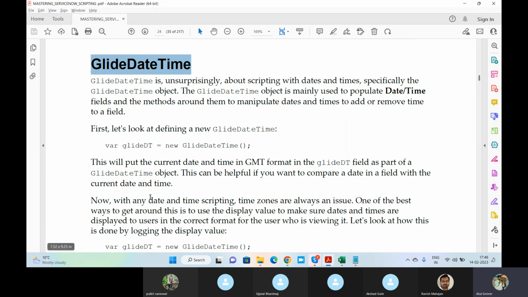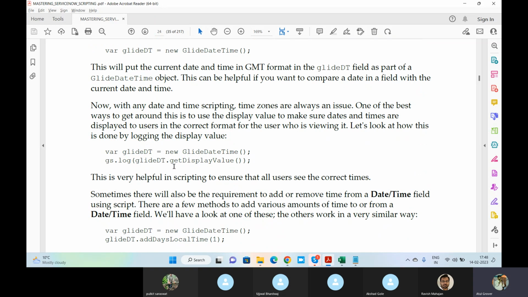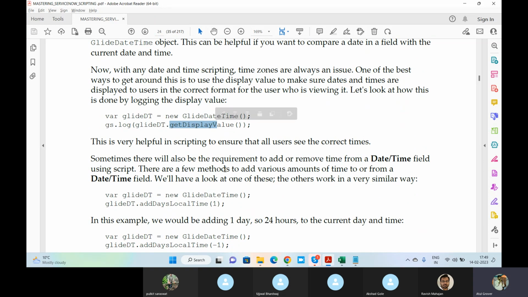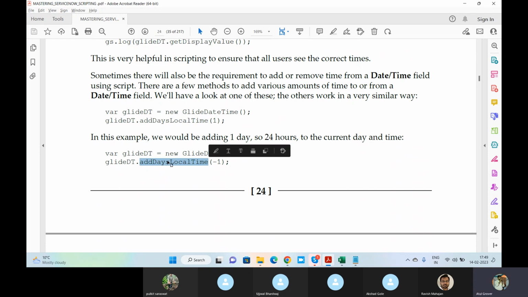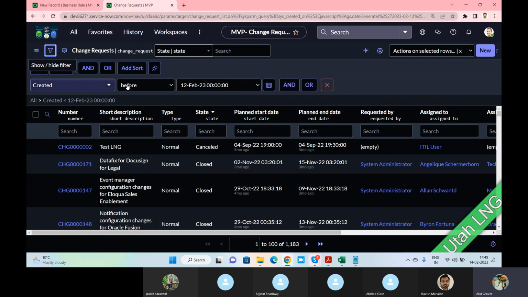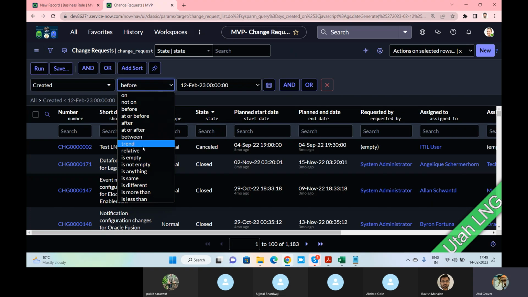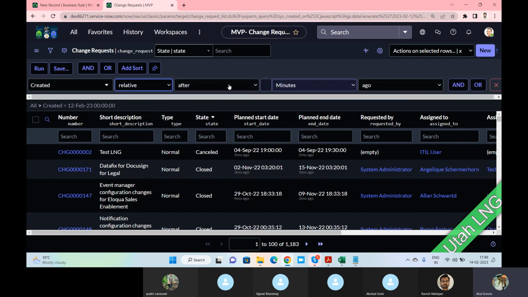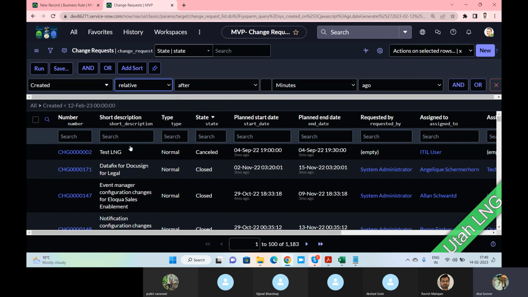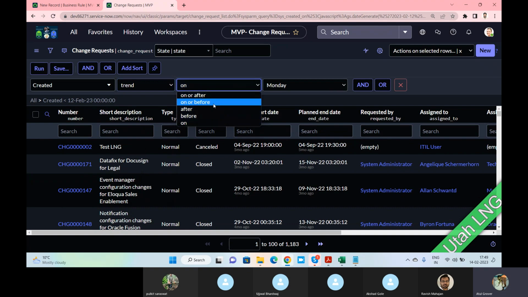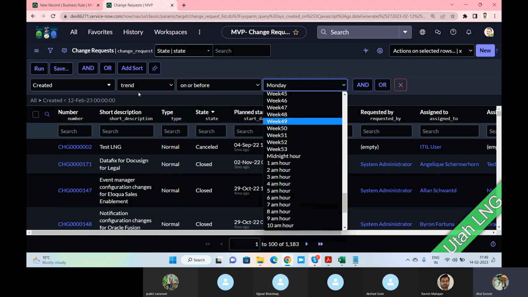Let's see a few more options. This thing, display value, or I want to add 1 hour in the local time. This is the method that has been given by ServiceNow. I want to see -1 day, 24 hours before. Where this has been used, let me show you here. Let's say I put a relative, not relative, it's what had been gone less than trend, on and after, not here.